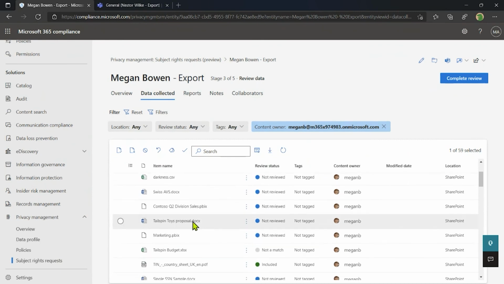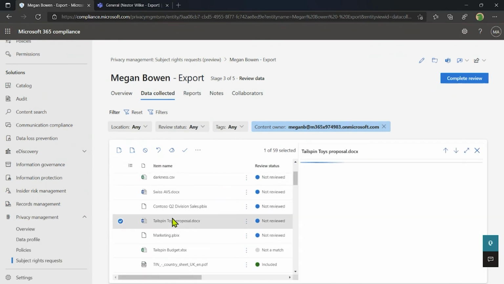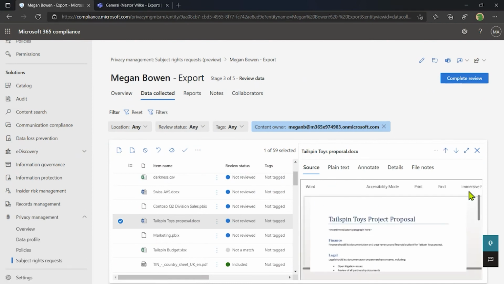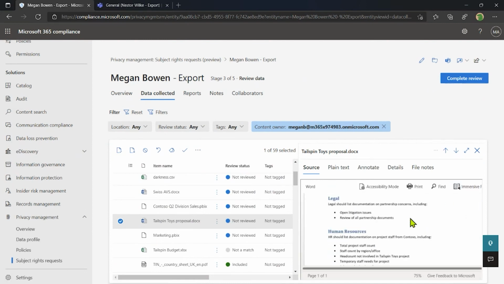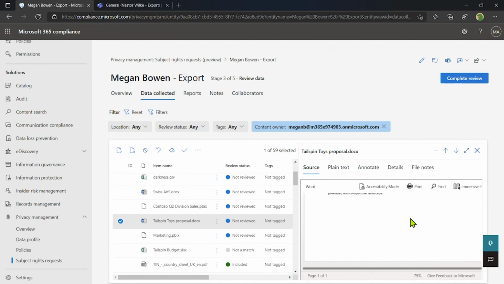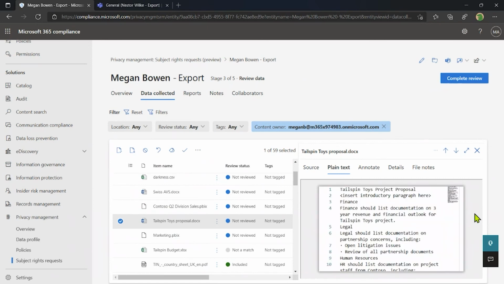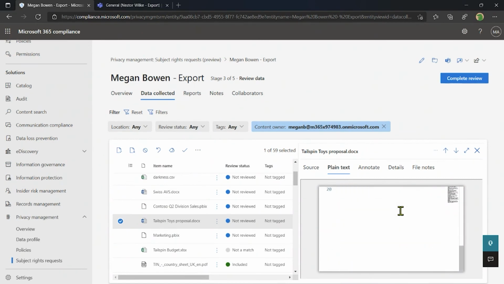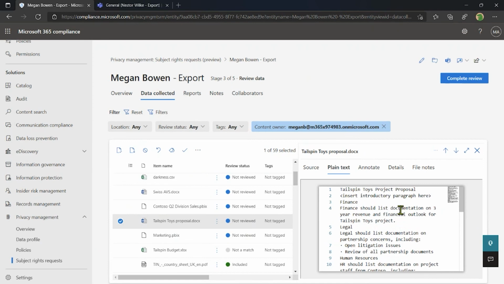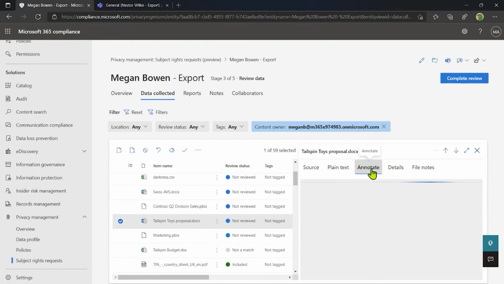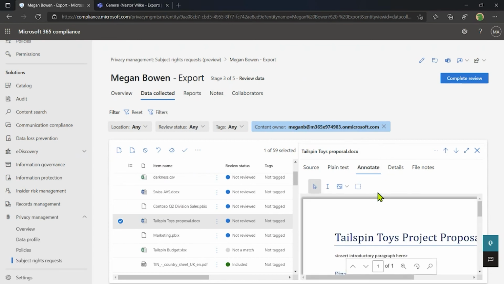What we're going to go over here, we'll show off the Tailspin Toys proposal. This is one we still need to look at. So first we get a summary, and we can look at it in Word. This is a Word document of information. We also can look at it in plain text. So if it was a large file, a large Excel, if you just want to look at the data, you can look there.